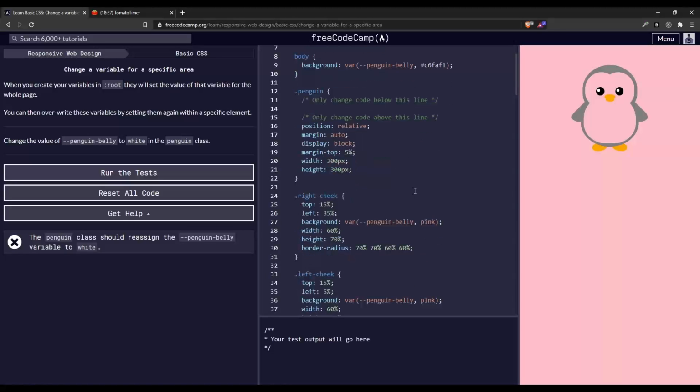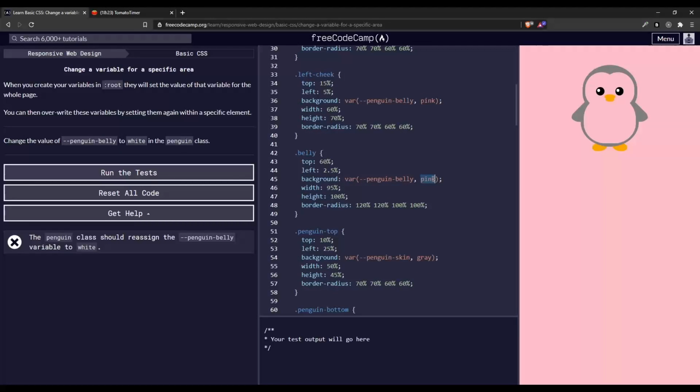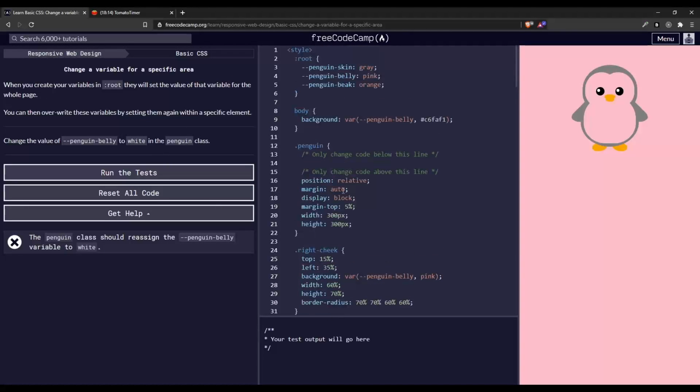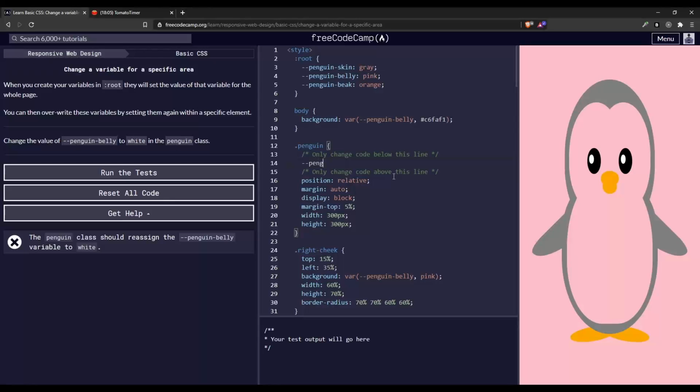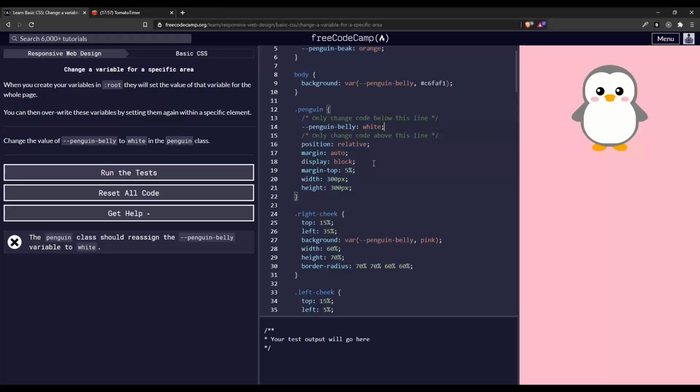And then in the, here, let's see. Change the value of penguin-belly to white in the penguin class. So here's the penguin class. Okay. So we're going to add a different variable here. So this is basically overwriting a variable. Okay. Penguin-belly white. There we go. So is penguin-belly used?